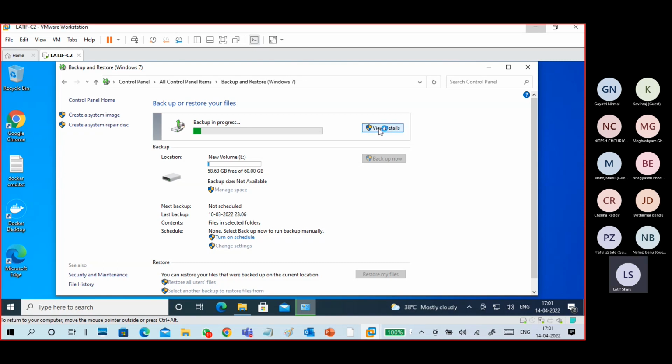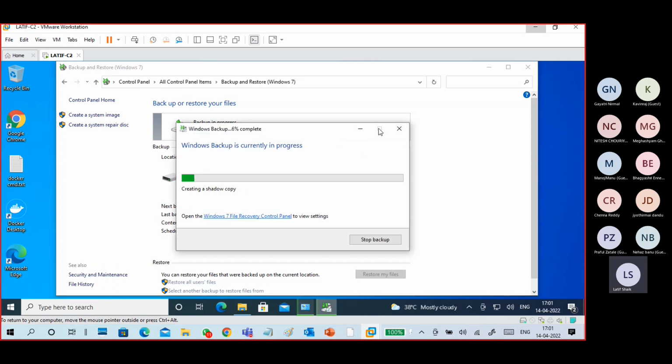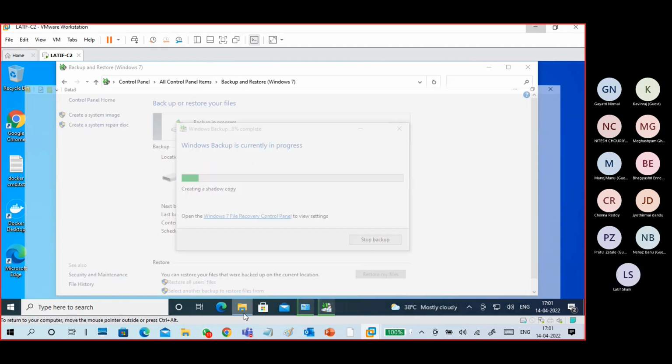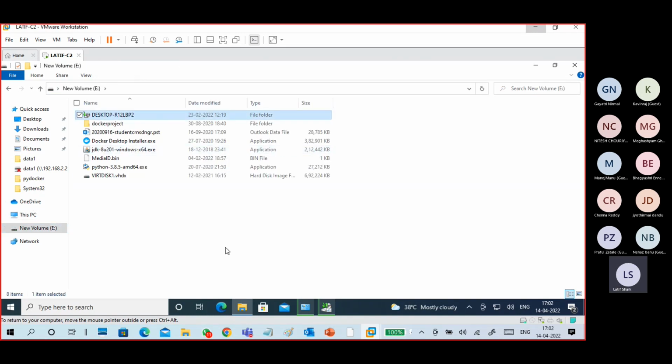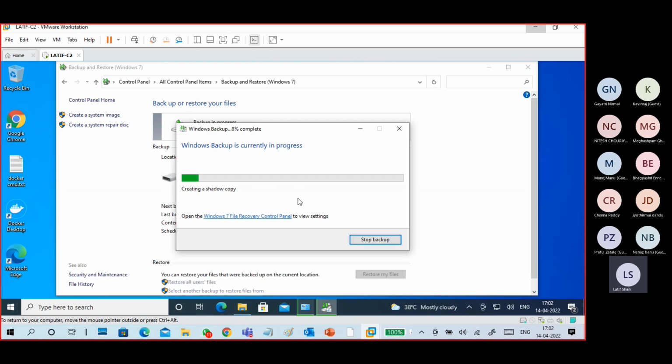If you click on view details, it shows it is first creating a shadow copy internally, then the backup is taken. The C drive contains the data 3 folder with 3 files. I am taking the backup and storing it on the E drive in a single file. But it maintains a hierarchical structure of the backup, so you can easily select what files you want to restore.